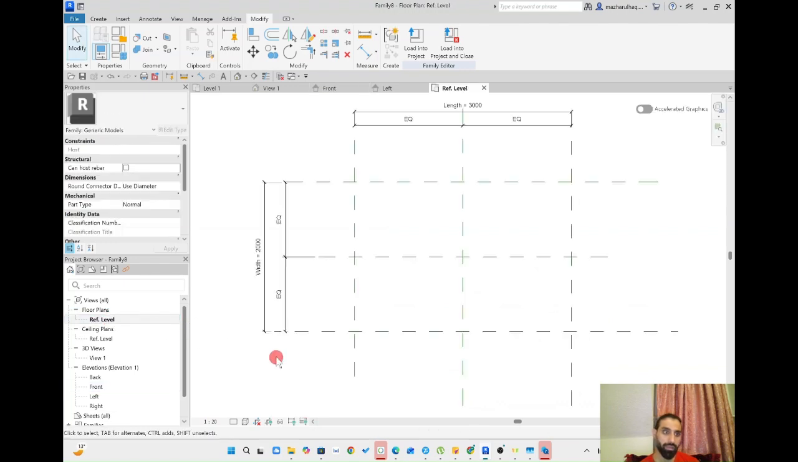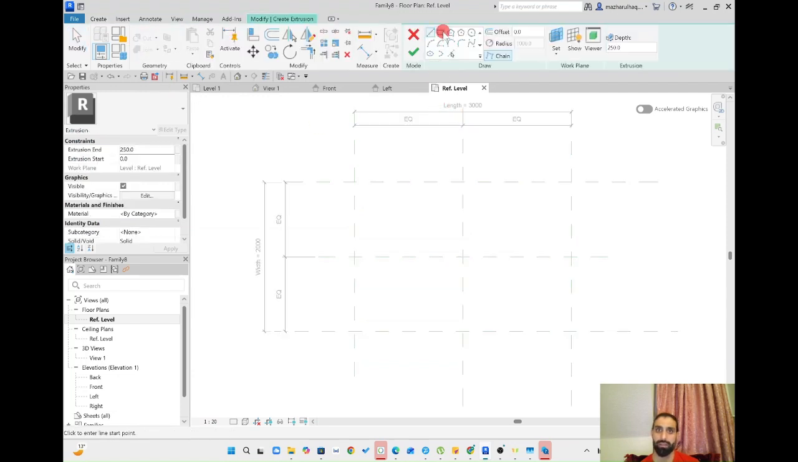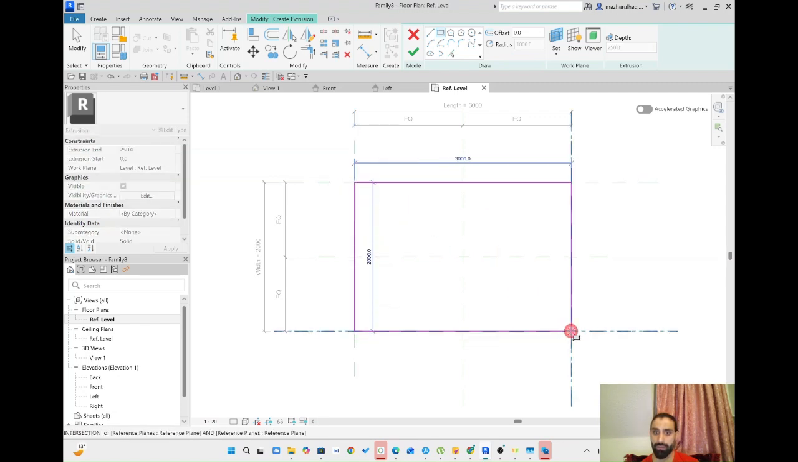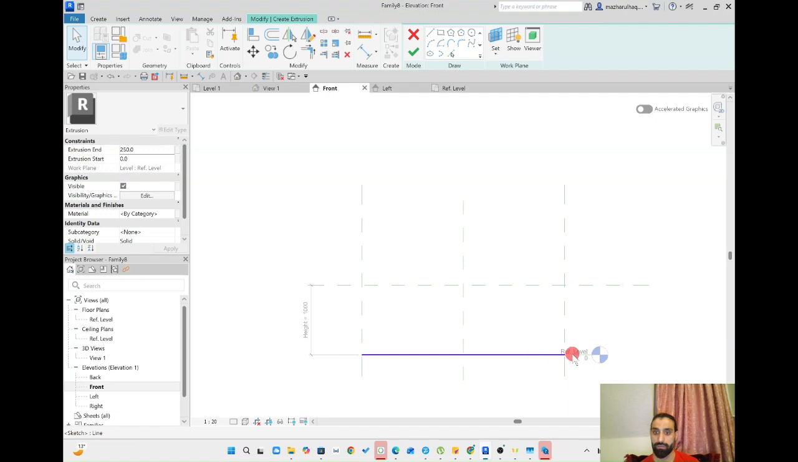We'll go back to the reference level on the floor plan, and now we will actually create an extrusion of the tabletop. Click on extrusion, click on rectangle, and snap this corner and this corner. And here we go, we have created a tabletop. Now this tabletop is extruded to 50 millimeters upwards from the reference level, which is this level, but we want it to be extruded downside from this level.